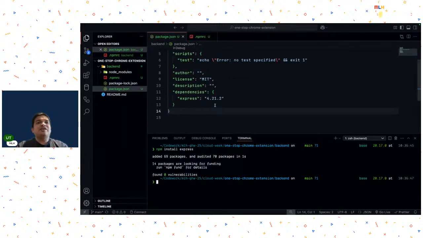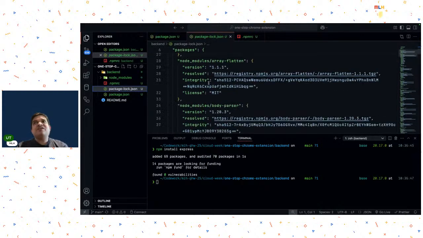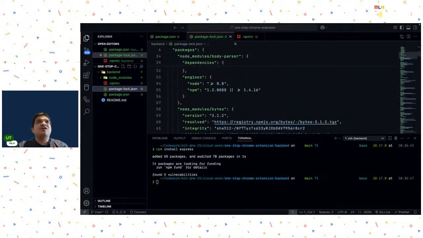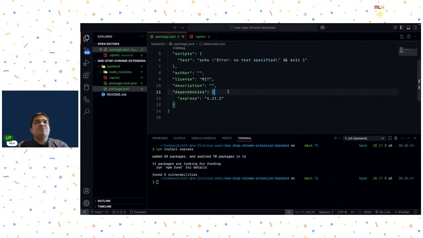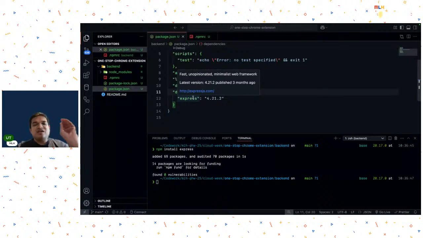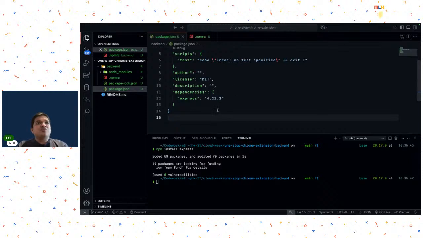So now it installed the exact version, and we still have everything else created, of course. But from my perspective, the Express version is kind of pinned. The term here is called pinning the version. Okay, so we have pinned down the Express version.